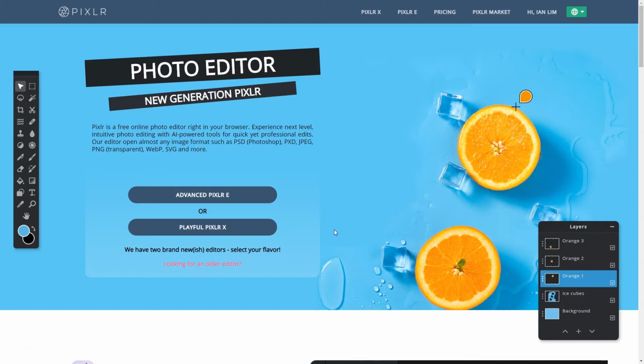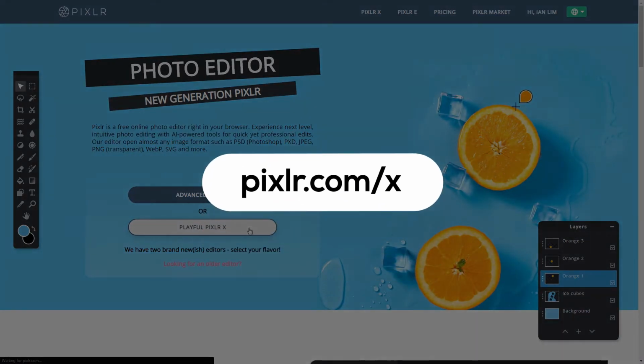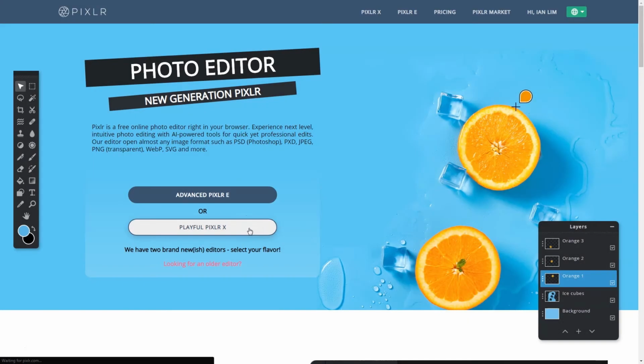So, you're ready to start a new project on Pixlr X. In this video, we'll show you how to prepare and create your documents, or open an image to begin editing. On the Pixlr main page in your browser, select Pixlr X. You can also type in the address pixlr.com/x to go directly to the Pixlr X dashboard.